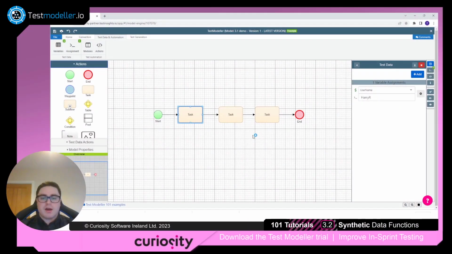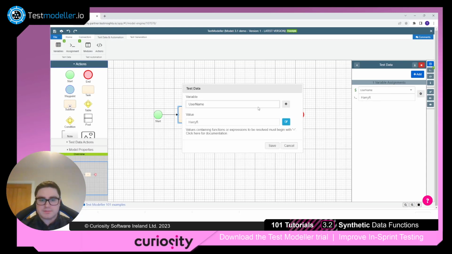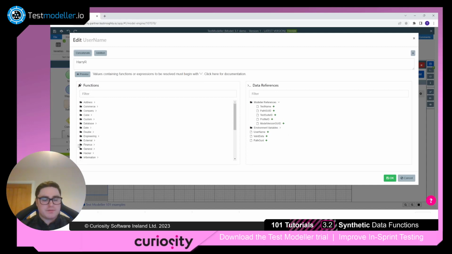Here is our model from an earlier session. As we can see, we have assigned the value Harry R to the username. Now, if we want to make this synthetic, we click this cog here, click the edit button. And as you can see, this value here, Harry R, we can change that if we press this blue button here. As you can see, we have a range of functions down here.